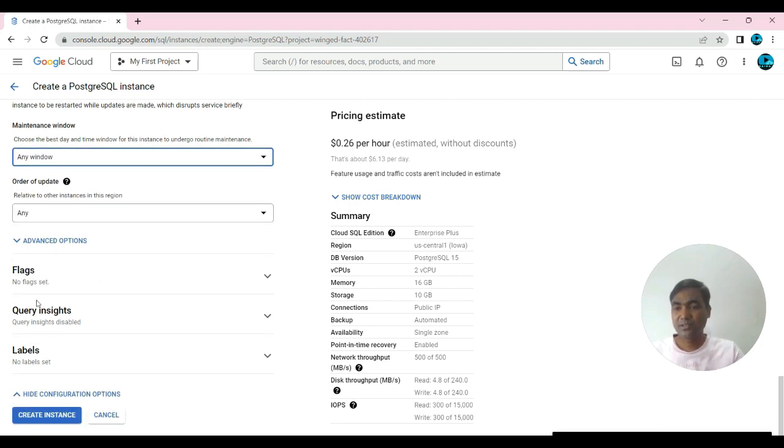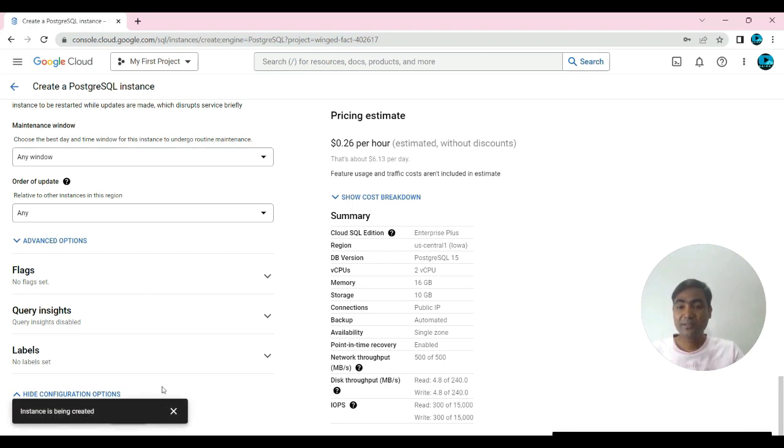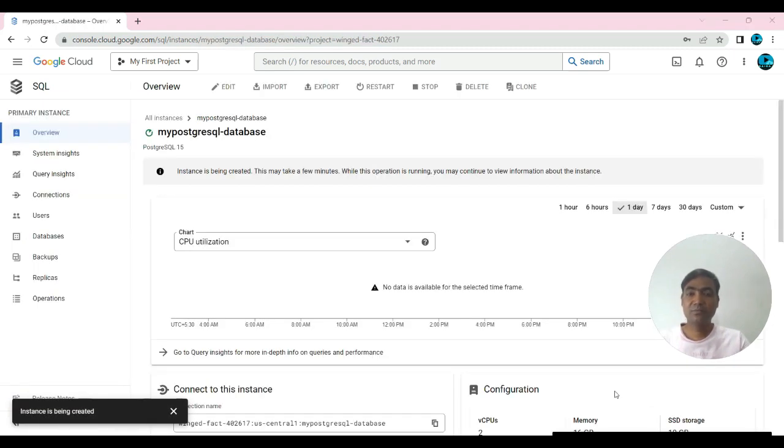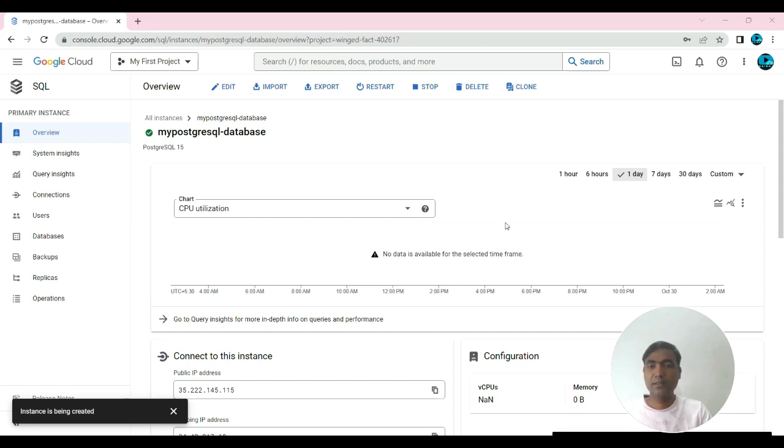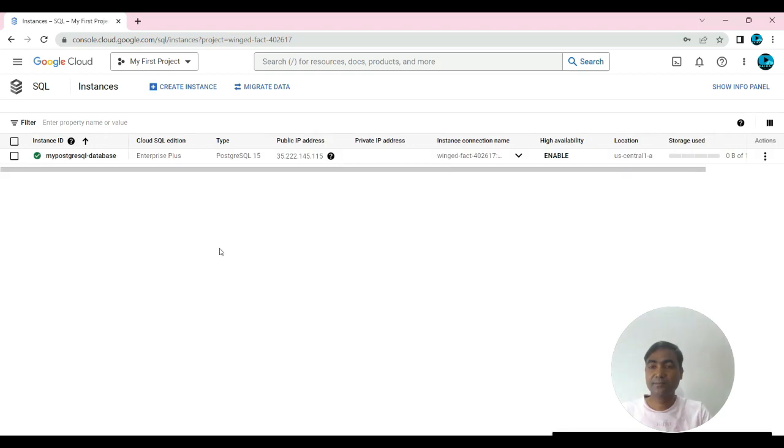Then guys, the rest of the fields like flags, query insights and labels, you leave as they are. Then click on create instance here guys, and wait a couple of minutes to successfully create your PostgreSQL database server instance. Now guys, as you can see here, the new PostgreSQL database instance is successfully created. Then click on SQL here guys. As you can see here, my PostgreSQL database is successfully created.